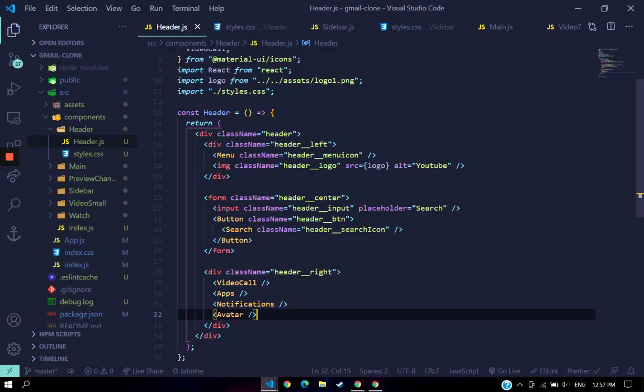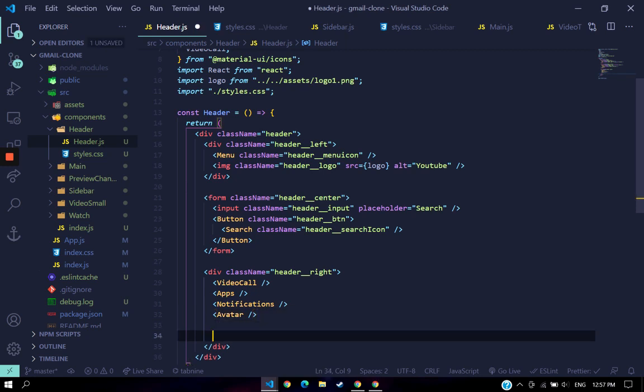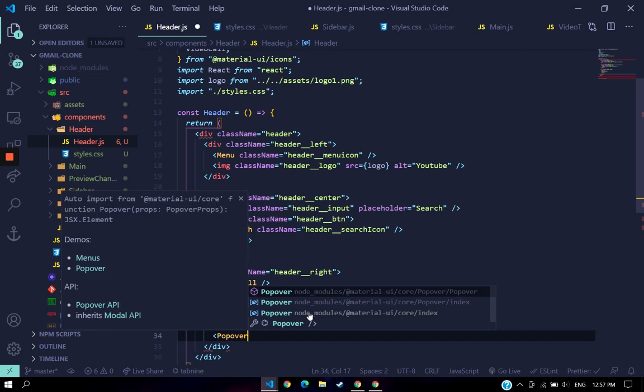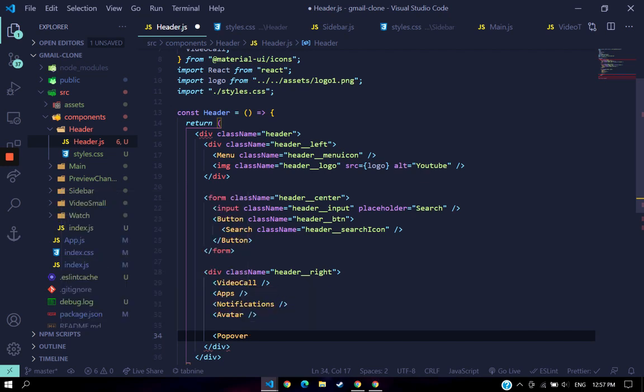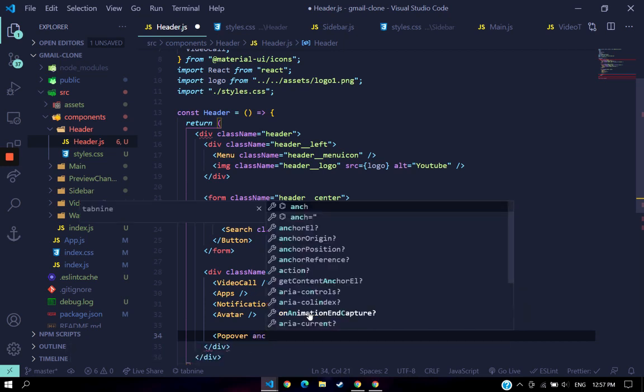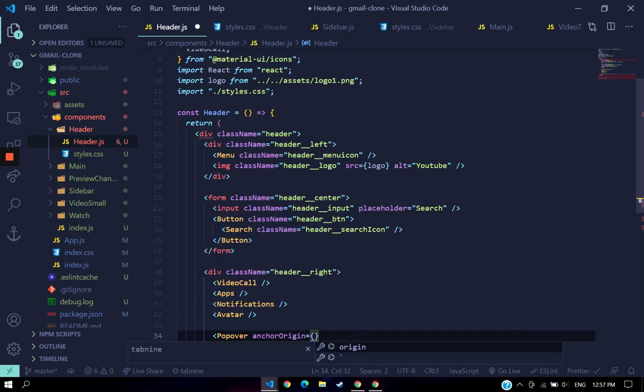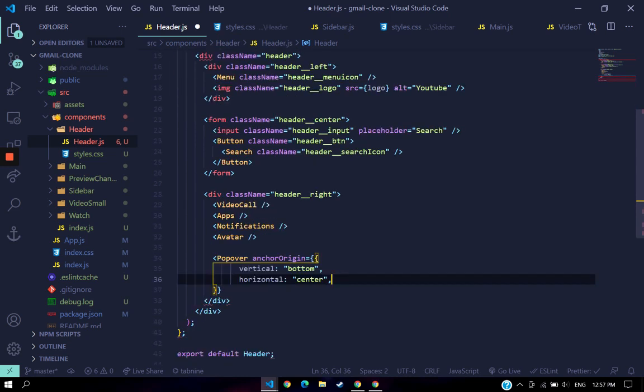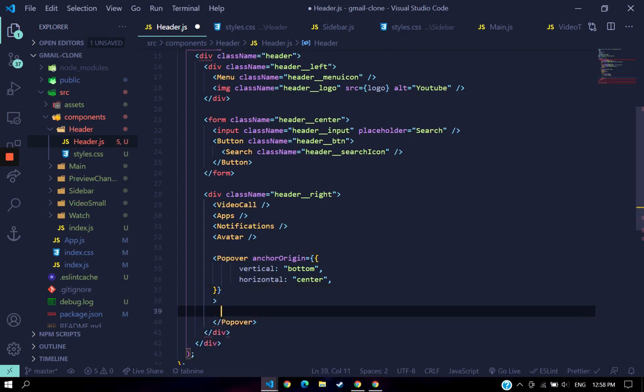To do that, after our avatar, we're going to have a popover. It doesn't matter where you have your popover, because it just appears on top of everything. Here we give an anchorOrigin equals to, and it accepts some object. It's basically where it's going to originate from. So we give a vertical of bottom and then horizontal of center like this.